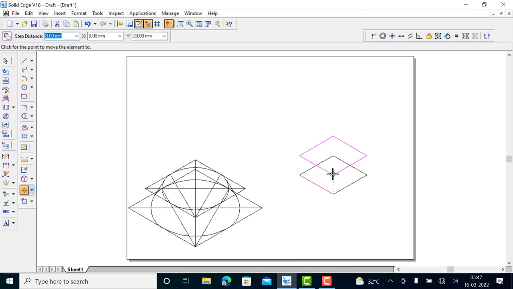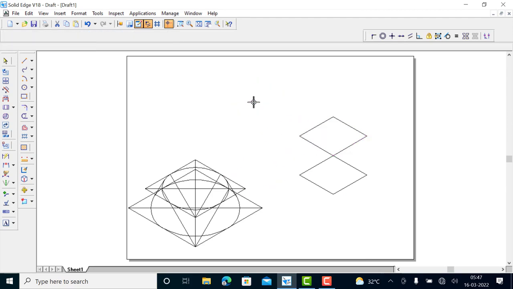Use the tab key and go to the step distance input field. There you give the height as 40. So that is the step distance you are moving. Press enter. Now you just move it by a step of 40. Okay. So now right click and terminate the command.